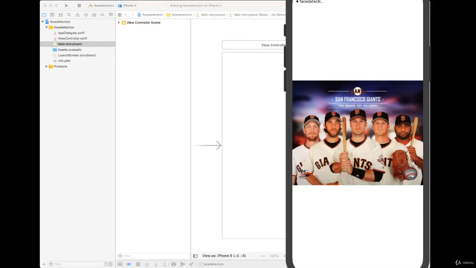Hello and welcome back. Today we are going to be building a new app where we're going to use the Vision Framework to identify faces on the screen. Basically, recognize faces using the Vision Framework.